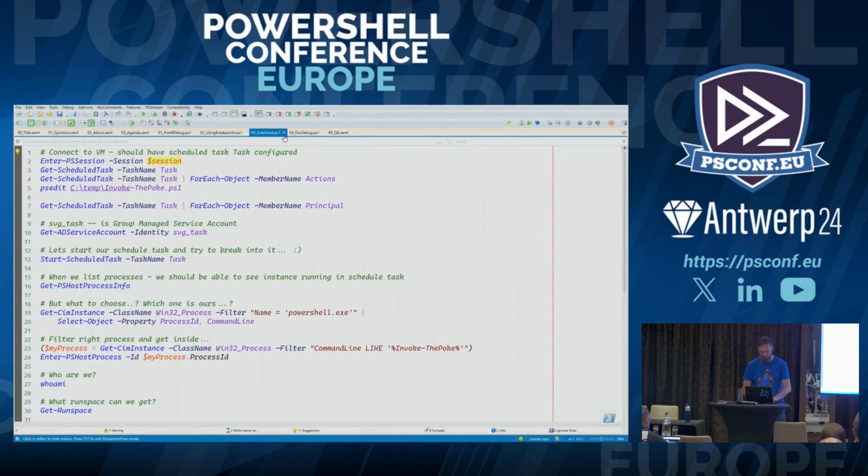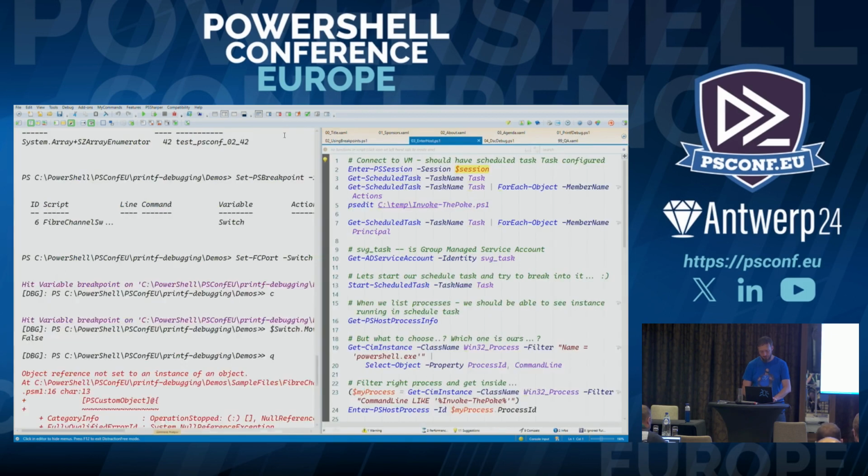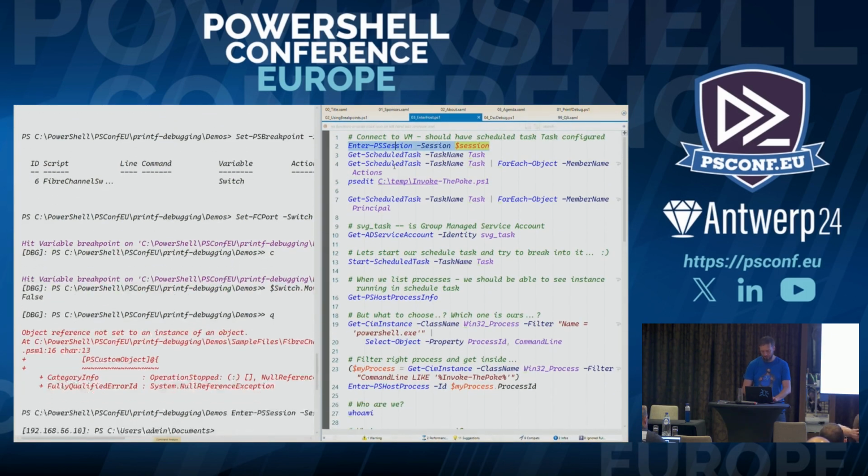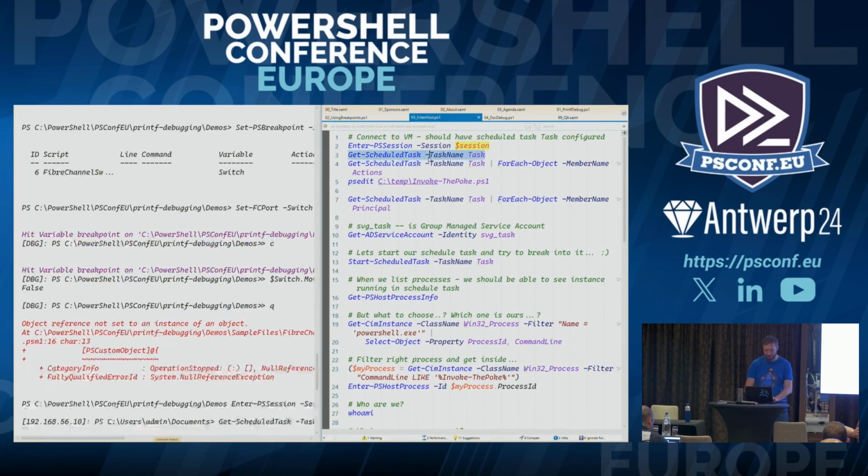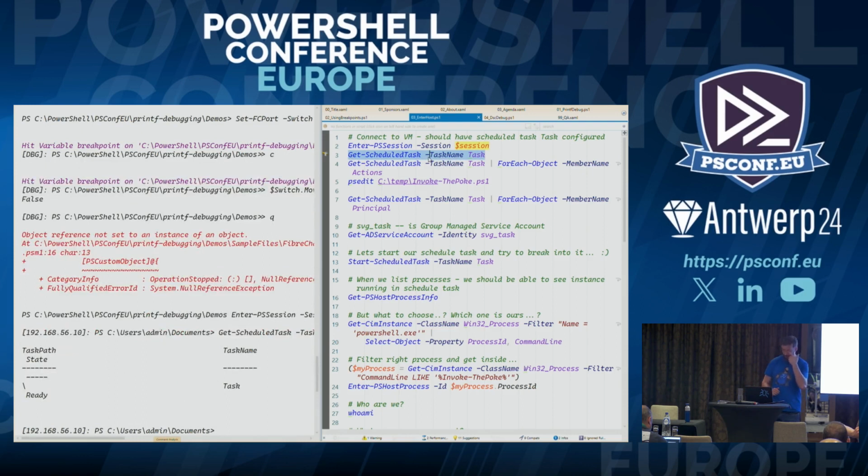So let's first go to my server, because I don't want to do that on my primary machine. I have a scheduled task named task. Yes, I know my invention when it comes to names is terrible, but as you know, naming is one of the hardest things in IT, and I suck at it.